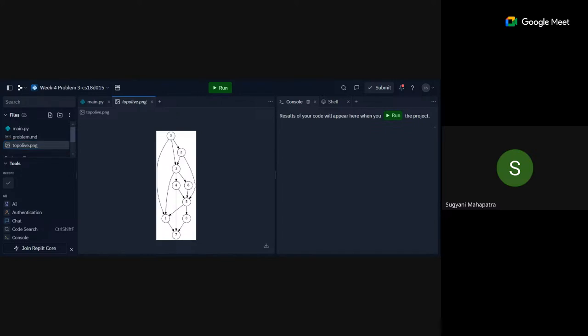Is the problem statement clear now to everybody? Yes, ma'am. Clear. Okay. What should we output? The output is the topological order. Topological order. Okay, now it's clear. Yeah, the output is the order.